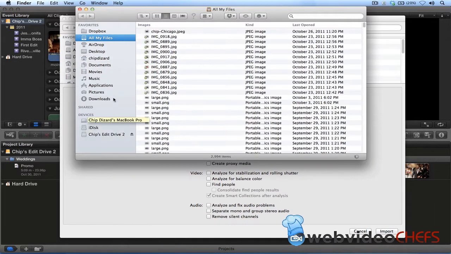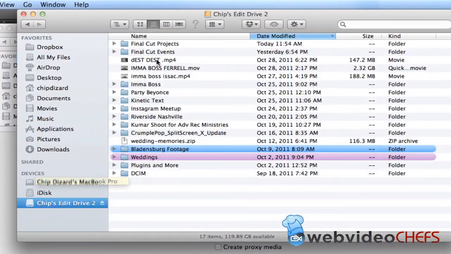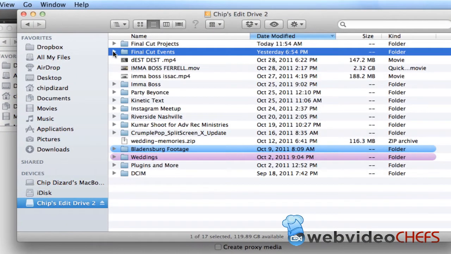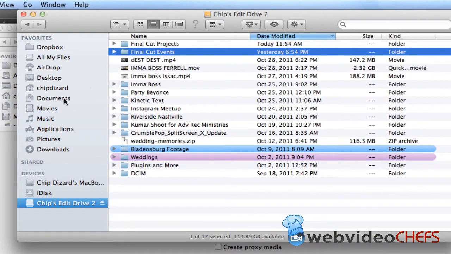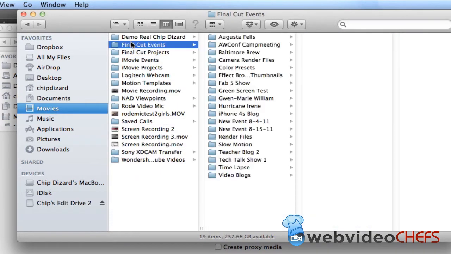and just to show you that every hard drive is going to have an events folder already lined up. If you go right here on this hard drive, it has a Final Cut events folder. You can copy the files or just reference them. When I go into movies, I have a Final Cut Pro events folder, and they're all my events right there.